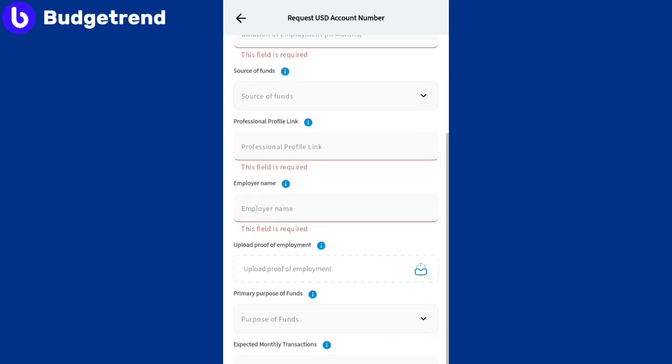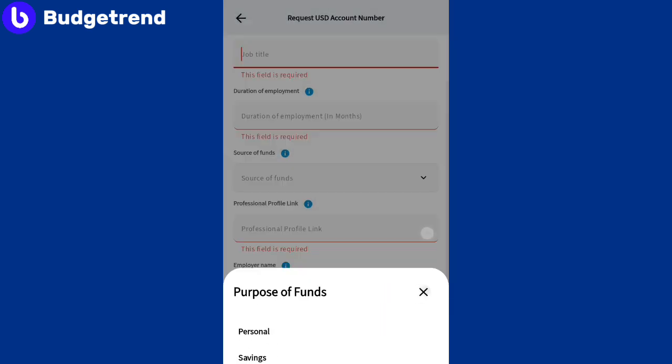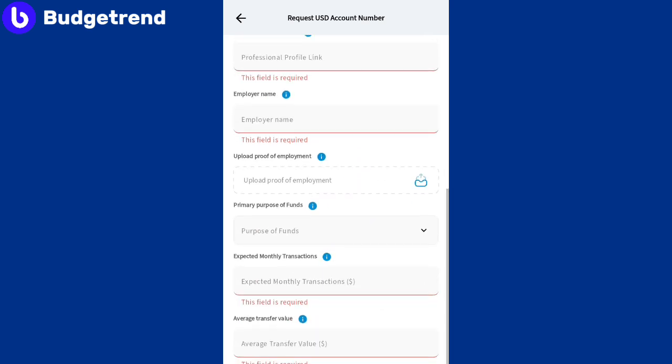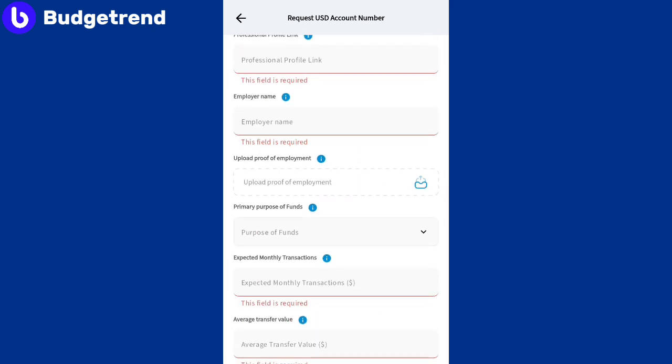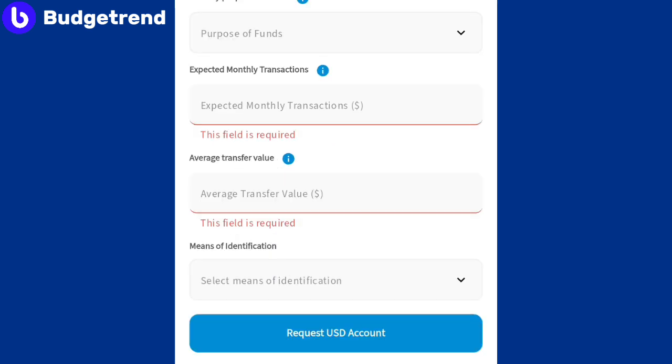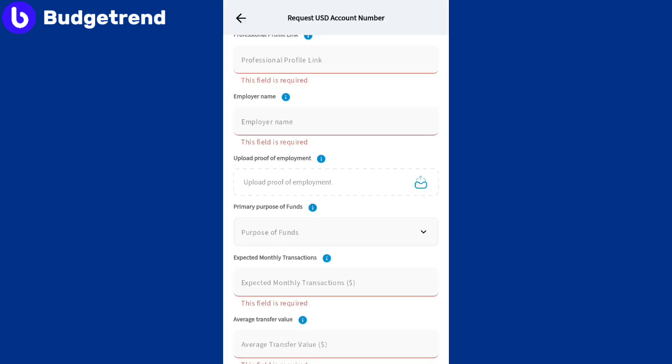Do you get the point? So here, just click on anyone you want to choose and continue. On that, just click on request virtual USD. It will take from 1 business day to 3 business days for them to review your request.